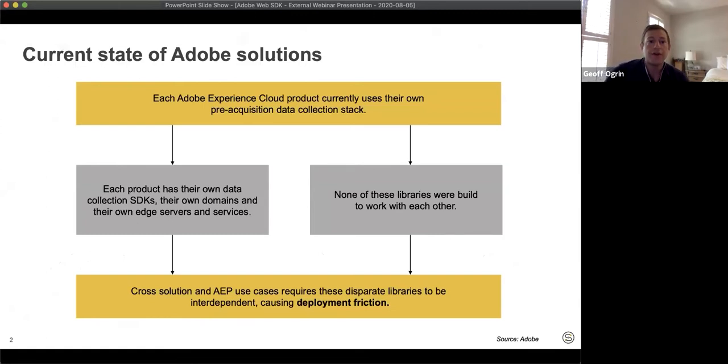So really the current state of Adobe solutions is each individual Experience Cloud product uses their own pre-acquisition data collection stack. And then each product has their own data collection SDK, their own domains, and their own edge servers. So if you think about it, Analytics, Adobe Target, Audience Manager, and so forth. And really none of these libraries were built to work with one another. And cross-solution and AEP use cases require these disparate libraries to be interdependent, which really causes a lot of deployment friction.